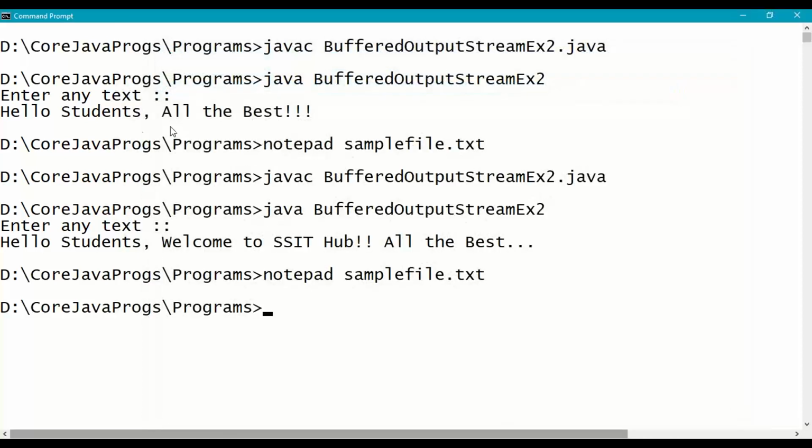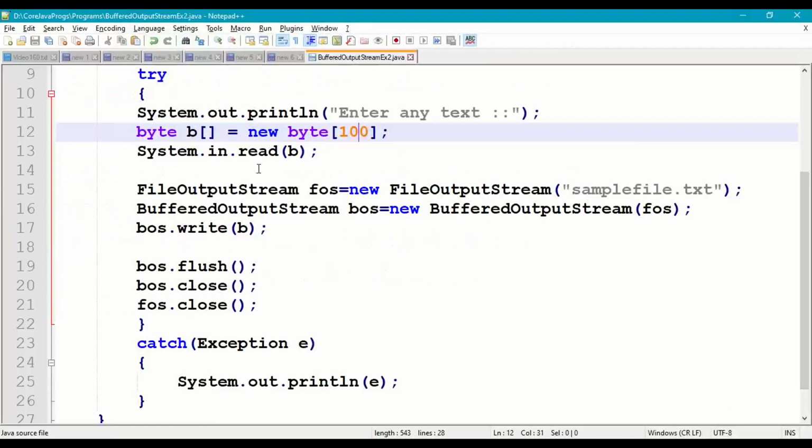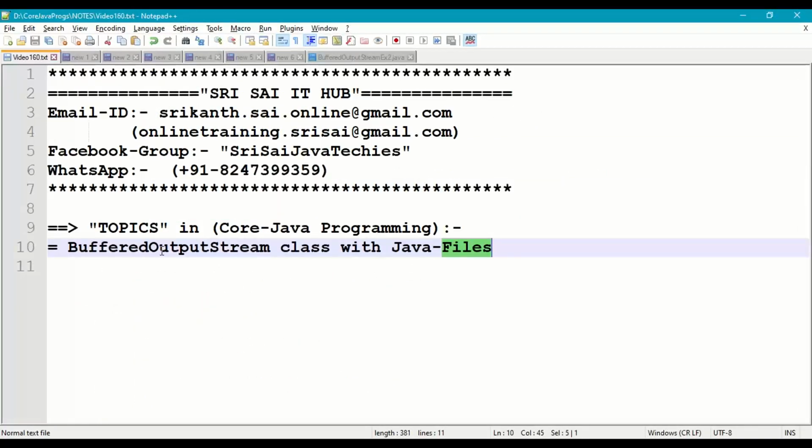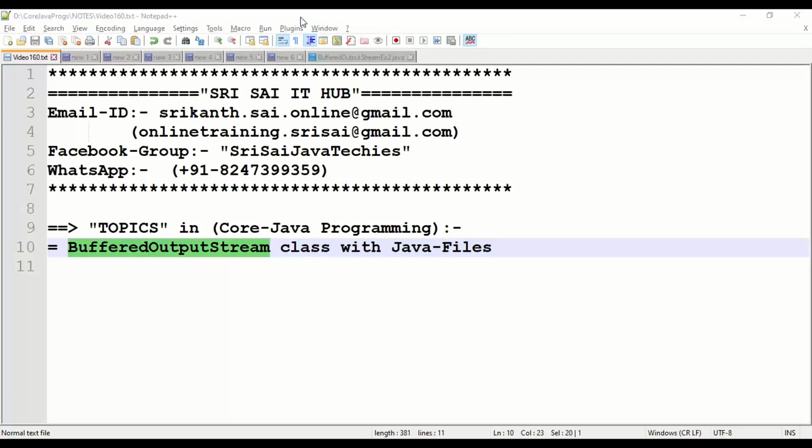So this is how we are supposed to work with BufferedOutputStream with files. BufferedOutputStream provides a temporary buffer internally. So first the data will go to the buffer, and from there, when we flush or close, it will go to the file.